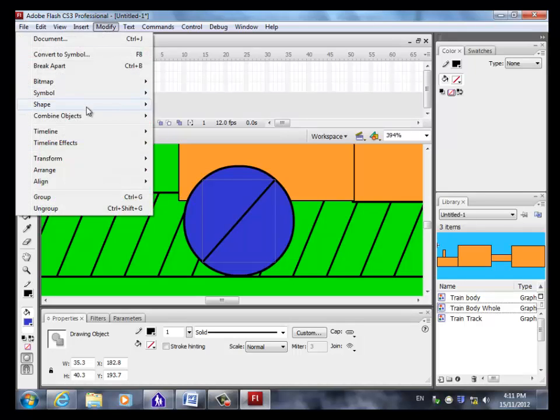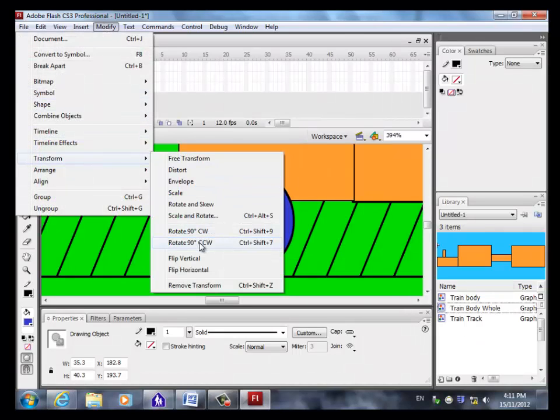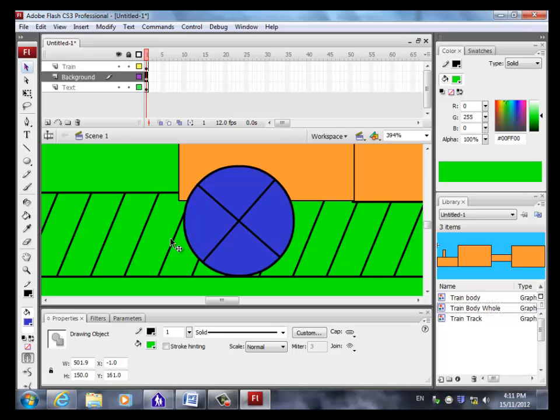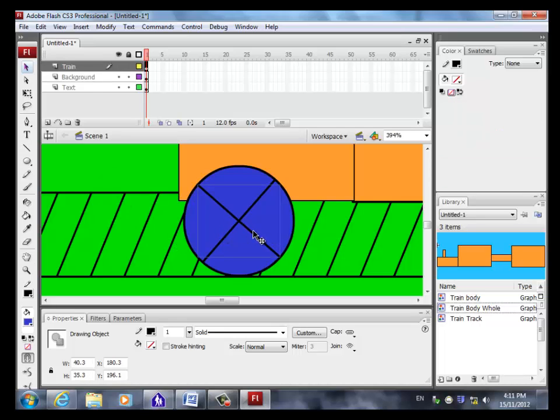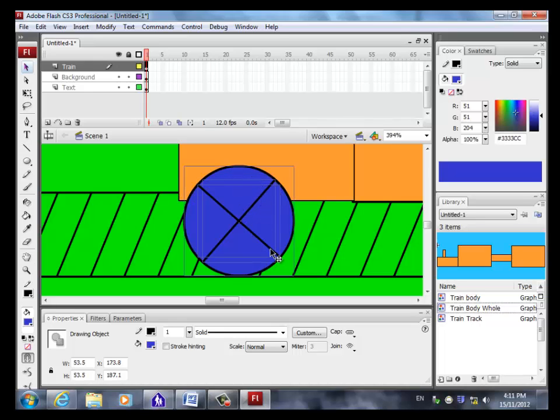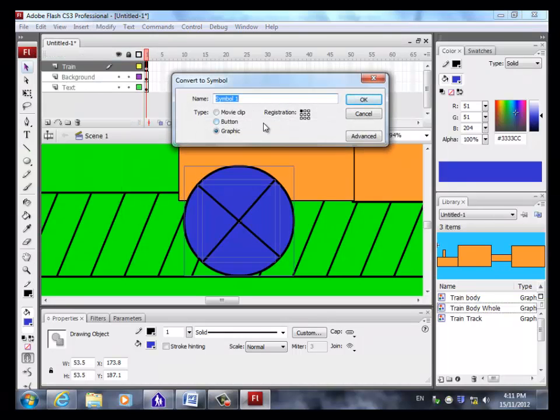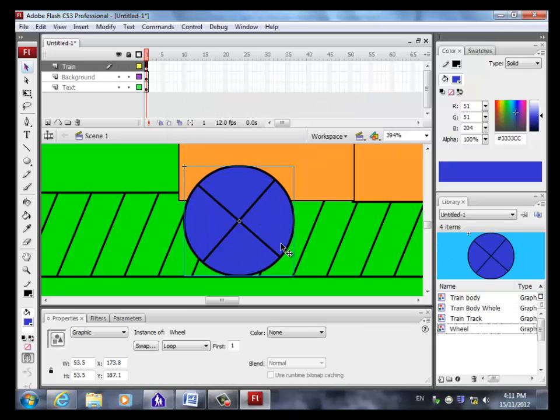I'm going to modify and rotate this, transform, rotate, 90 degrees. And what that does, now you can see the two lines separated from each other. That worked out okay. If yours didn't, you can use the arrow keys and kind of move it around a little bit. So this wheel is made up of the 3 parts. So let's hold the shift key down and select all 3 parts, the 2 lines and the circle. And we'll go modify, convert to symbol, wheel. Just a graphic for now. So there's my wheel as a graphic, and let's zoom out.